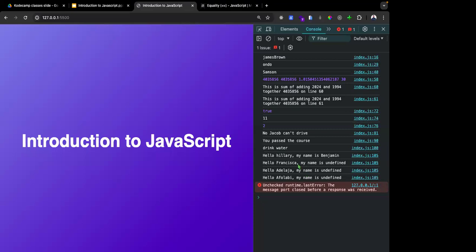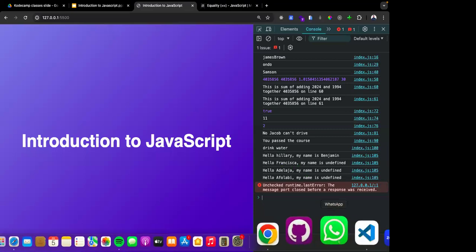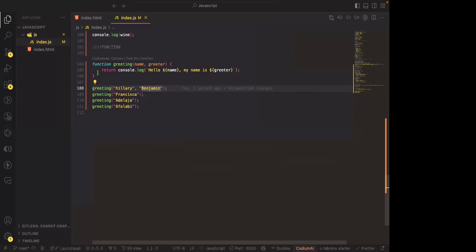So you can see you are telling this person on this line. You can see here that what we want to return from our function is we are greeting this person and want to tell the person our name.